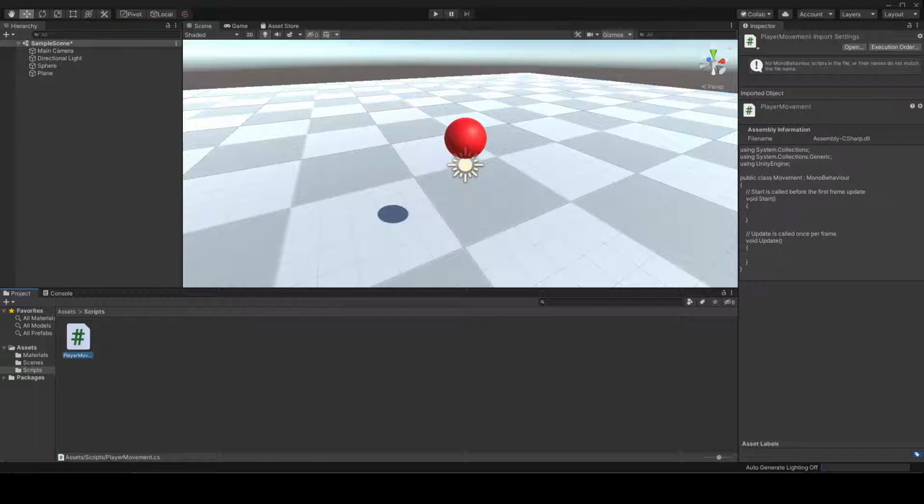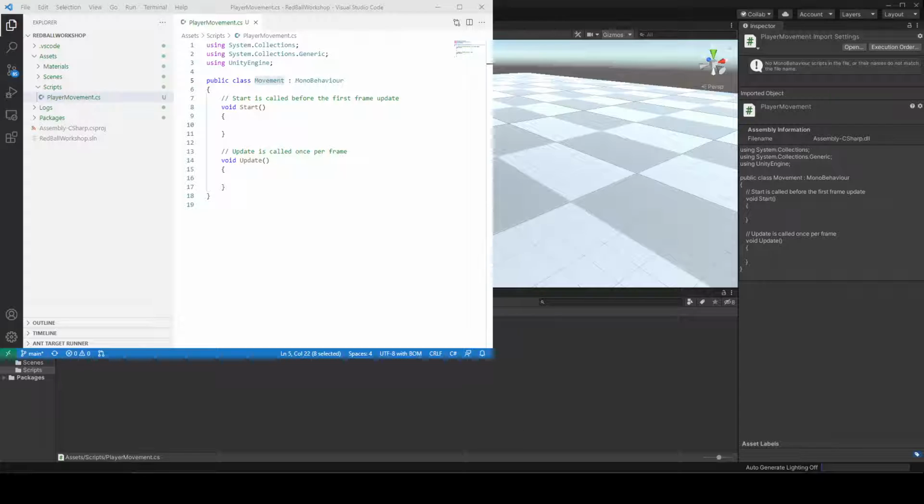Hold on, give me a sec. I just realized I need to update my OBS with the VS Code window. There we go. Okay.